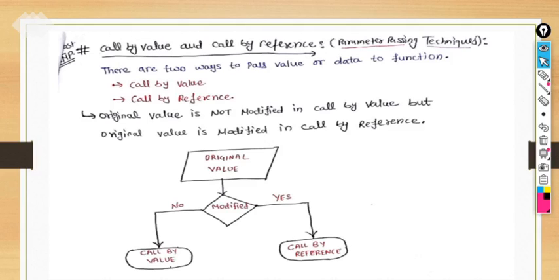First, the original value is not modified in call by value. First point to note: in call by value, the original value will remain as it is. It will not be modified. But in call by reference, every change will be done in the original value itself. That is the major difference between them. If the original value of the parameter we are passing is to be modified, then you have to use the call by reference technique, and if it is not to be modified, then we use call by value.